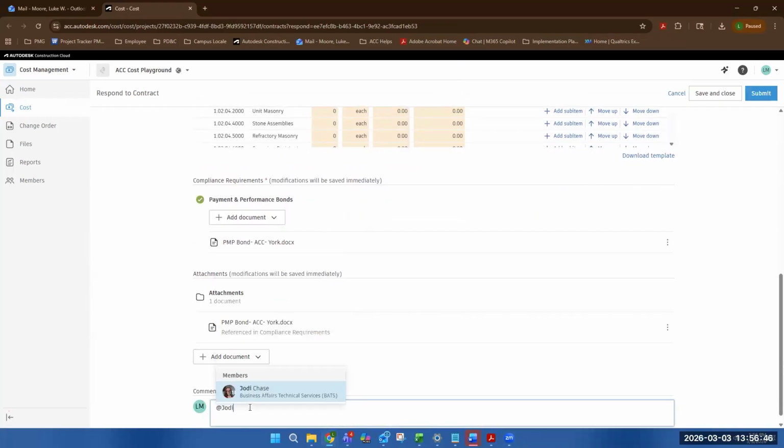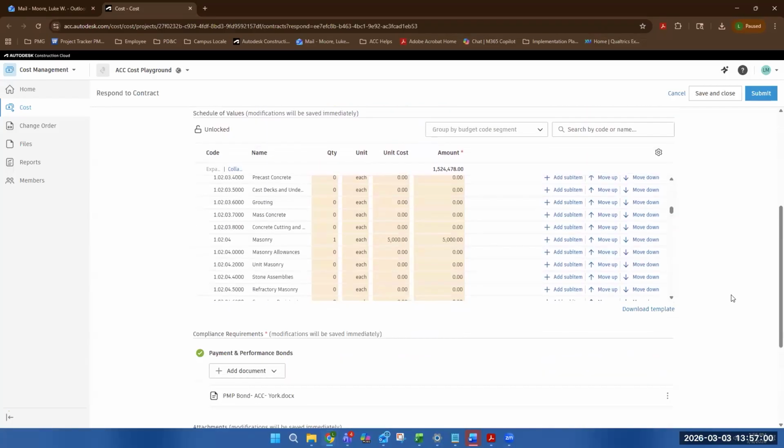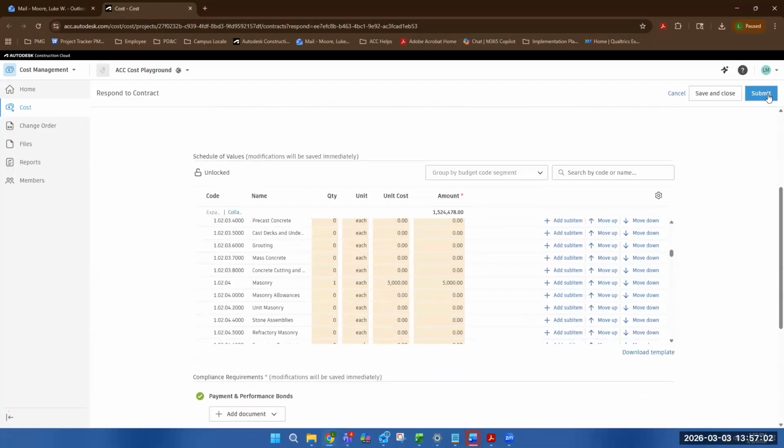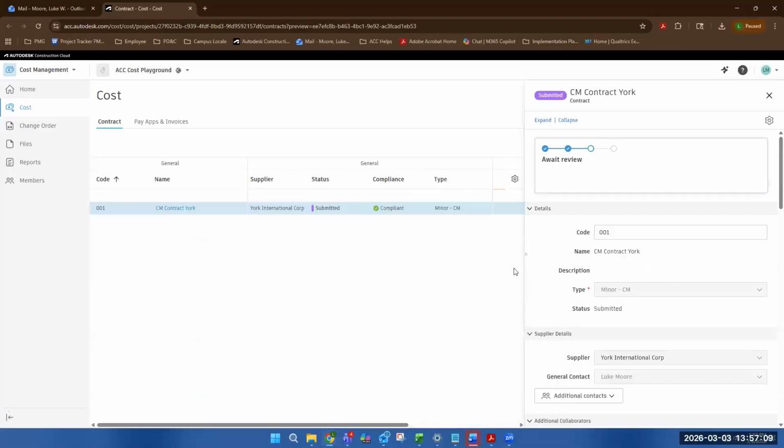Jody know that this is the schedule of values that we discussed in our last email thread or in the last meeting that we were in. And then I can click submit. And now my contract is awaiting review from the UFPM.